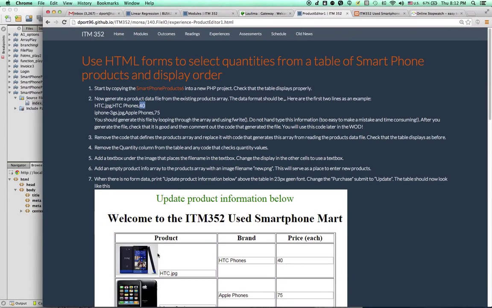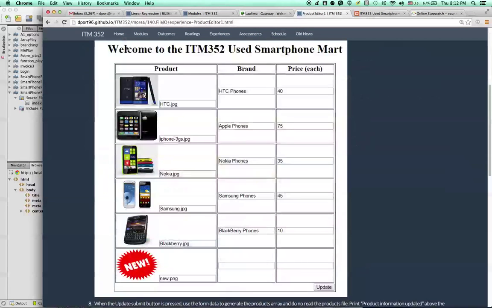Alright, let's dive into this and see how long it takes. Maybe the information is not that clear, but basically we're making an editor of our product data. So this should be fun.